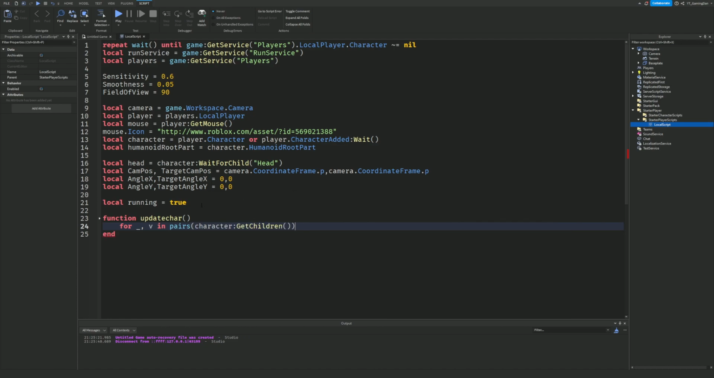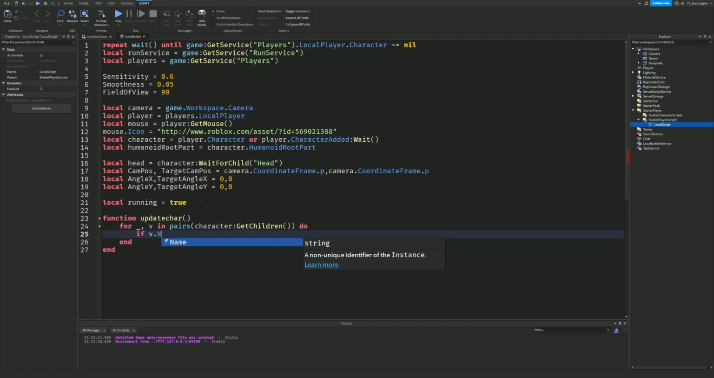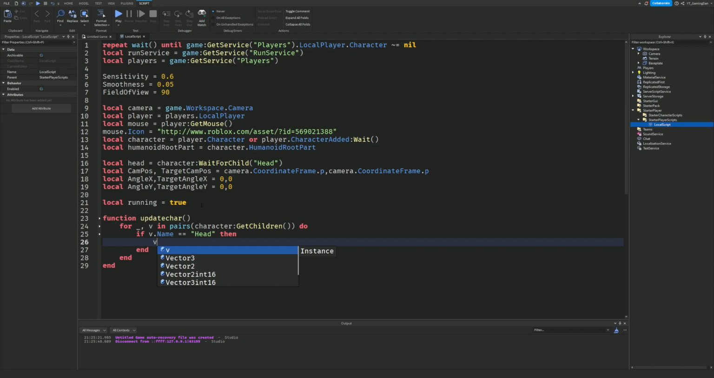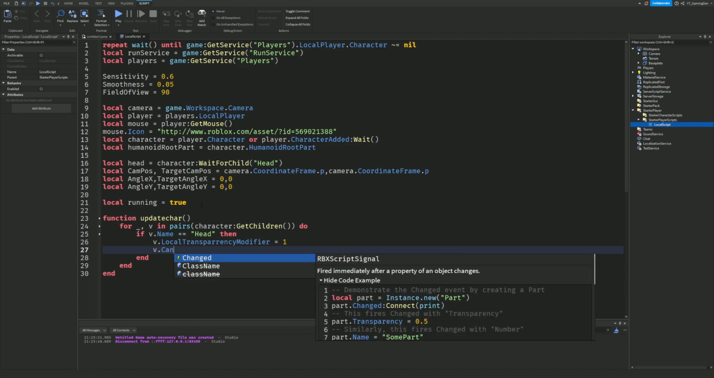Even though this is the first part of this series, guys, it is a little bit complicated, so do not worry. If you are struggling with this, you'll probably get a lot more used to how the stuff works as we go. Then we're going to do if v.Name is equal to Head, then we are going to do v.LocalTransparencyModifier, it must be capital, guys, and we're going to put this to 1, guys. Then we're going to do v.CanCollide is equal to false.